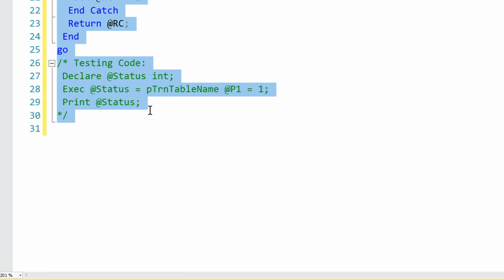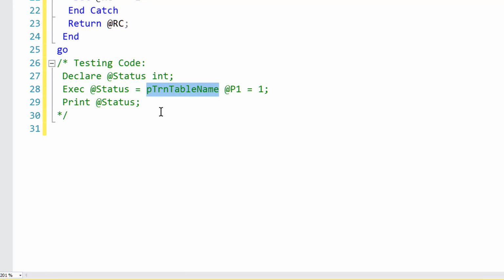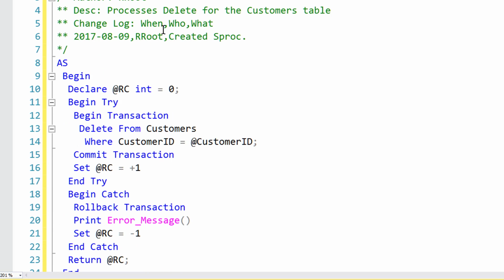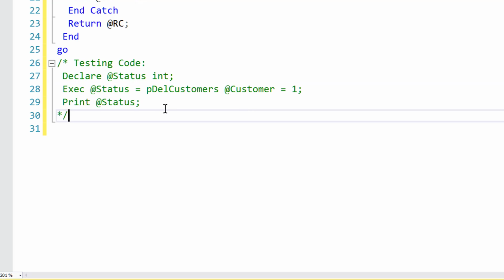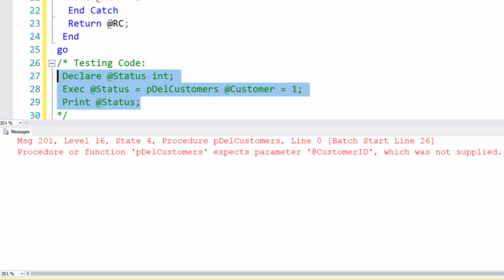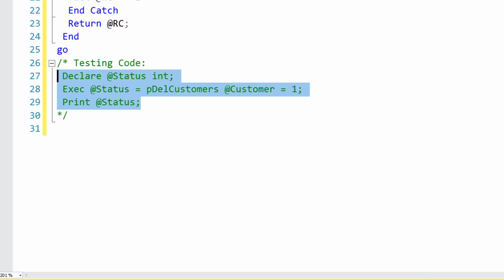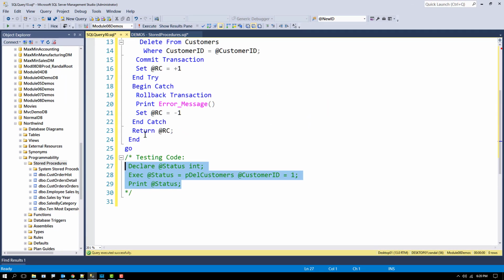And I can simply test it by just going through and putting in the name of my stored procedure, and then trying it out, see if it works. Customer ID, oops. And there we go. So for each of these, I'd go ahead and set that up.